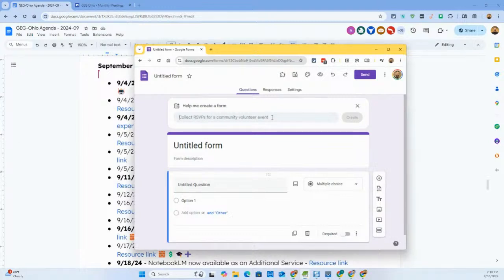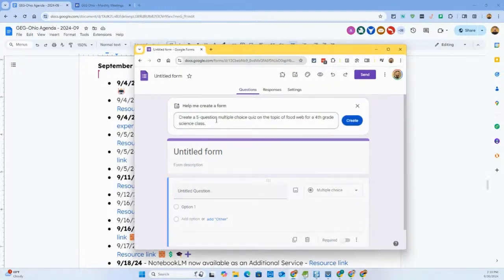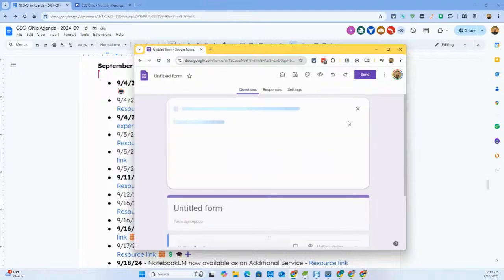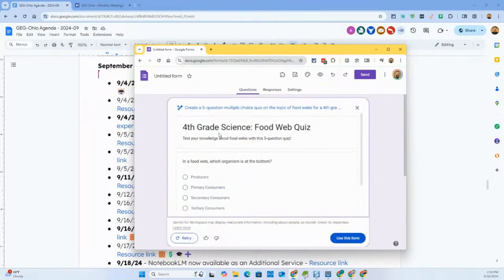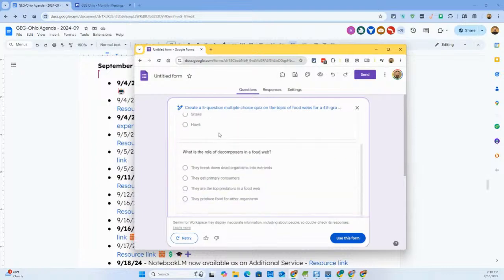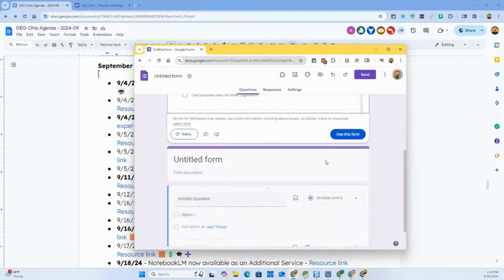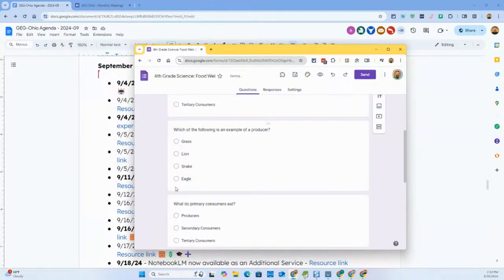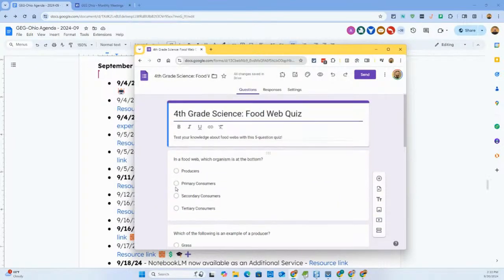Maybe I want to have a quiz, create a 5-question multiple choice quiz on the topic of food webs for a 4th grade science class. And I could hit create. And now Gemini is going to come up with 5 multiple choice questions related to food webs that would be appropriate for grade 4. If I like that, I can click use this form, give it a moment, and there we go. And so now it has built my form for me.